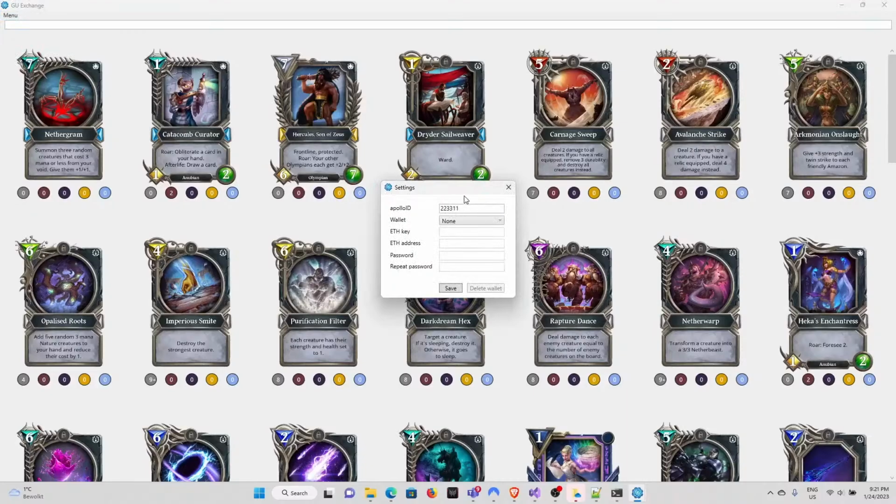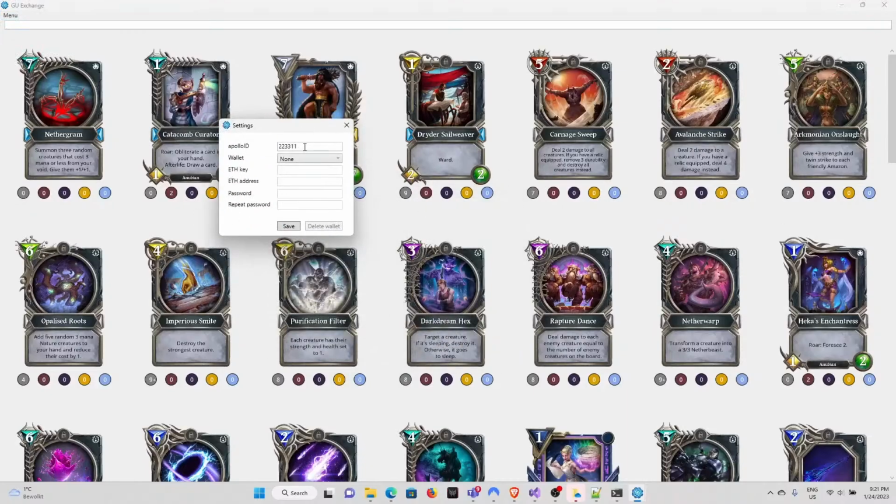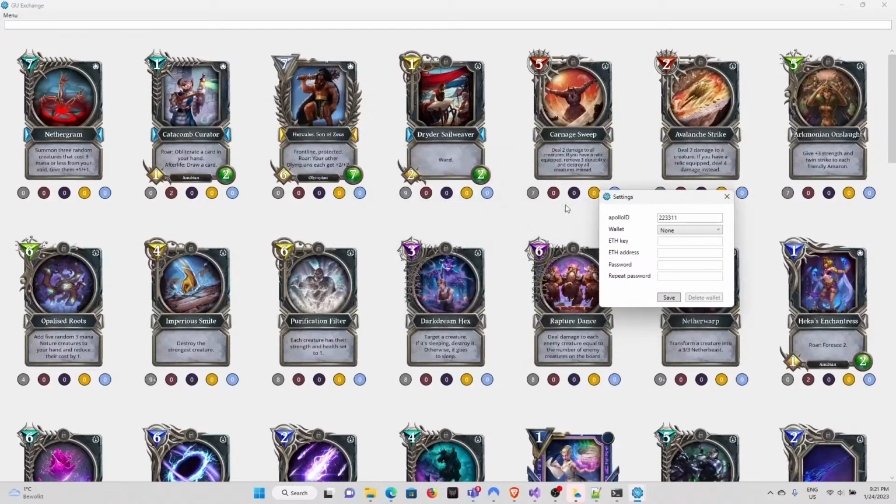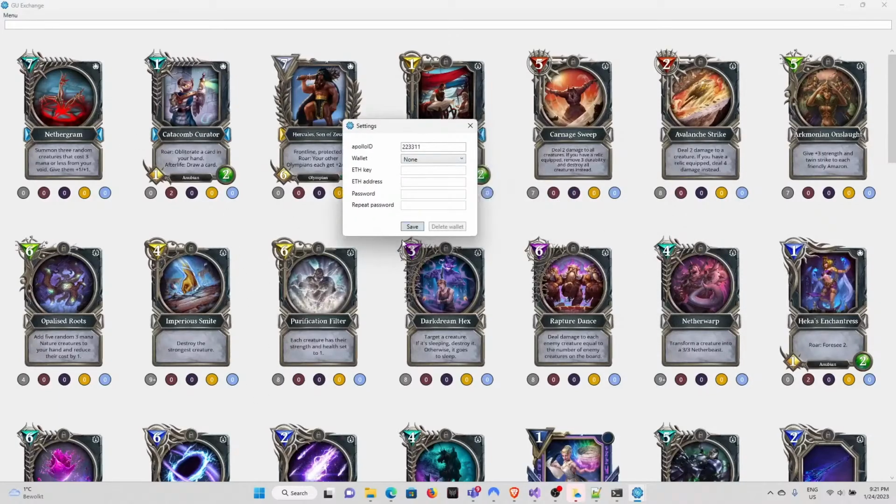So there's a manage wallet function. You can set your Apollo ID, so this is how it knows which cards you have, and you can link wallets to it so that you can actually trade the cards. But that's not actually set up yet. Right now there really isn't any real functionality to it yet. So that's really what I'm going to be working on. So what you can do, of course, is add a wallet. You can generate random keys, and it will give you the address for it.